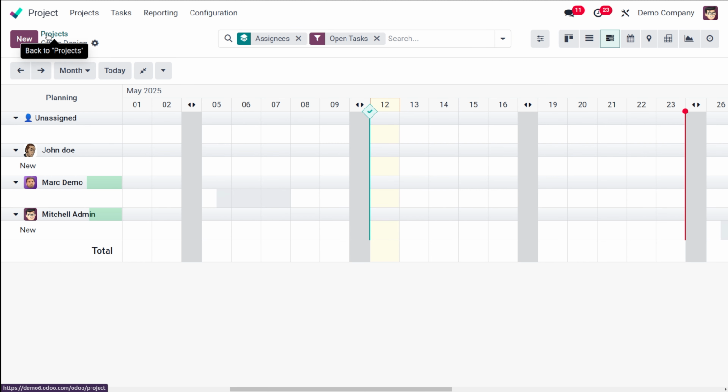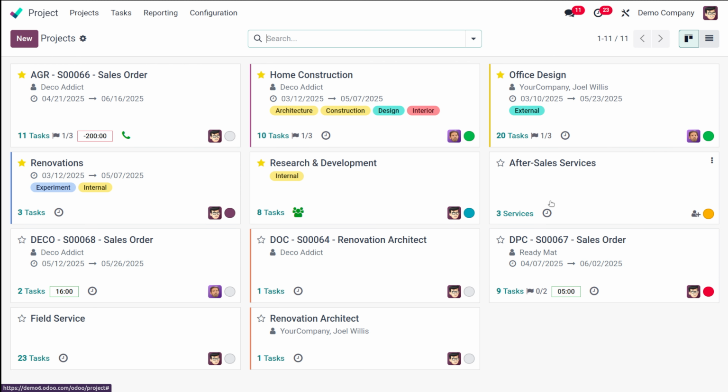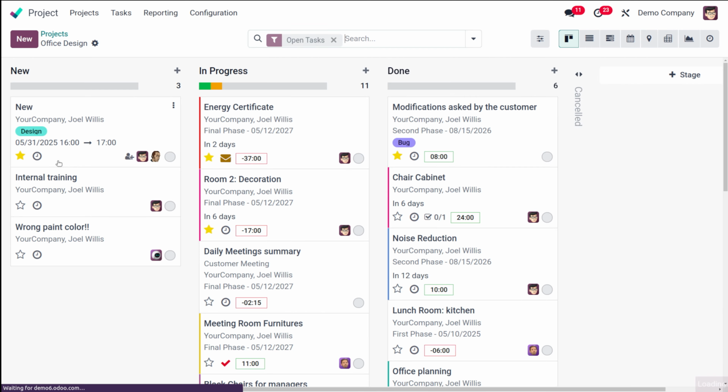So let's go back to the project, and ours was office design. Let's open this. Okay, so this is the task which we created right now. Now, Odoo offers some handy shortcuts. This is the interesting part. Okay, for quick editing directly from the Kanban view without opening each task.